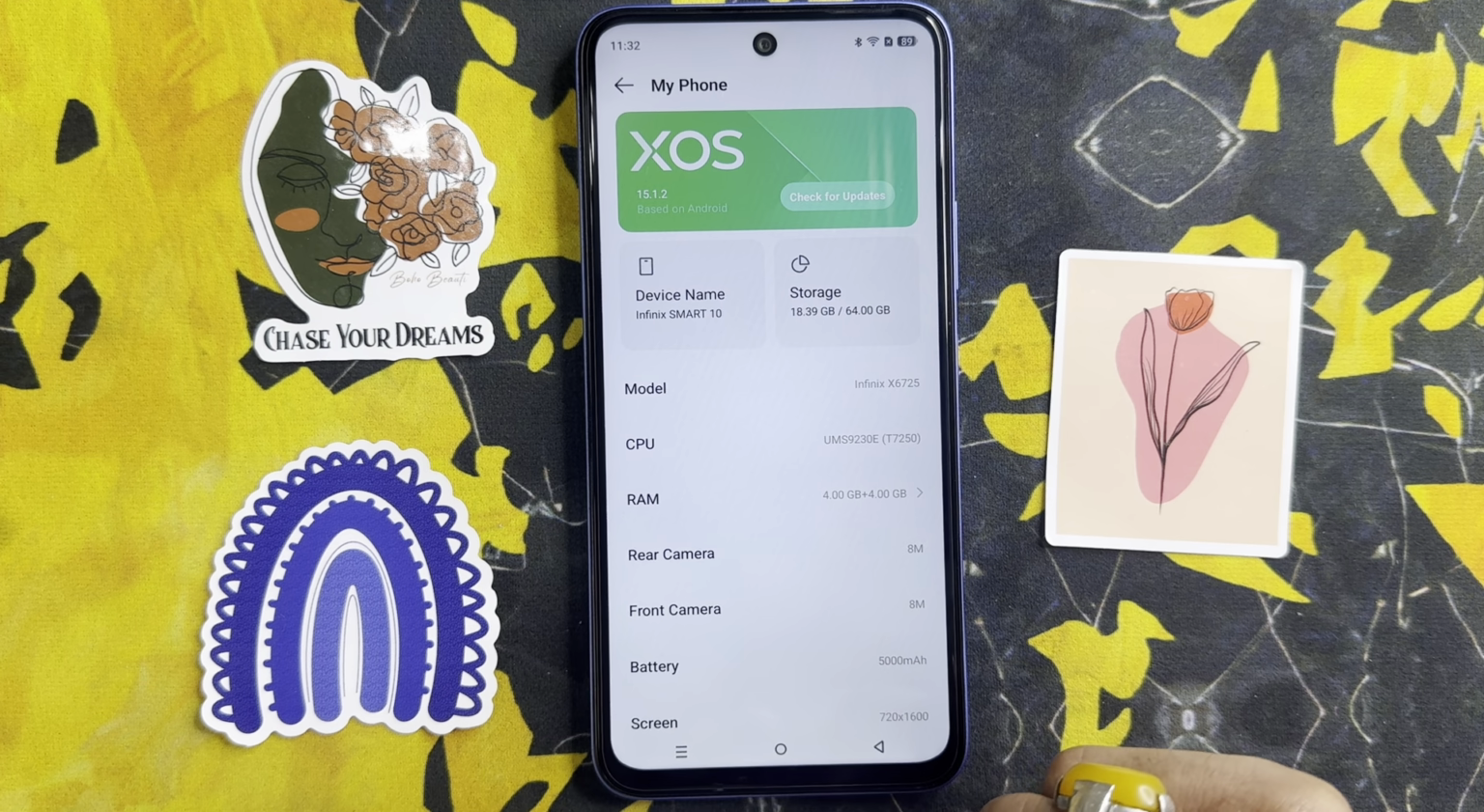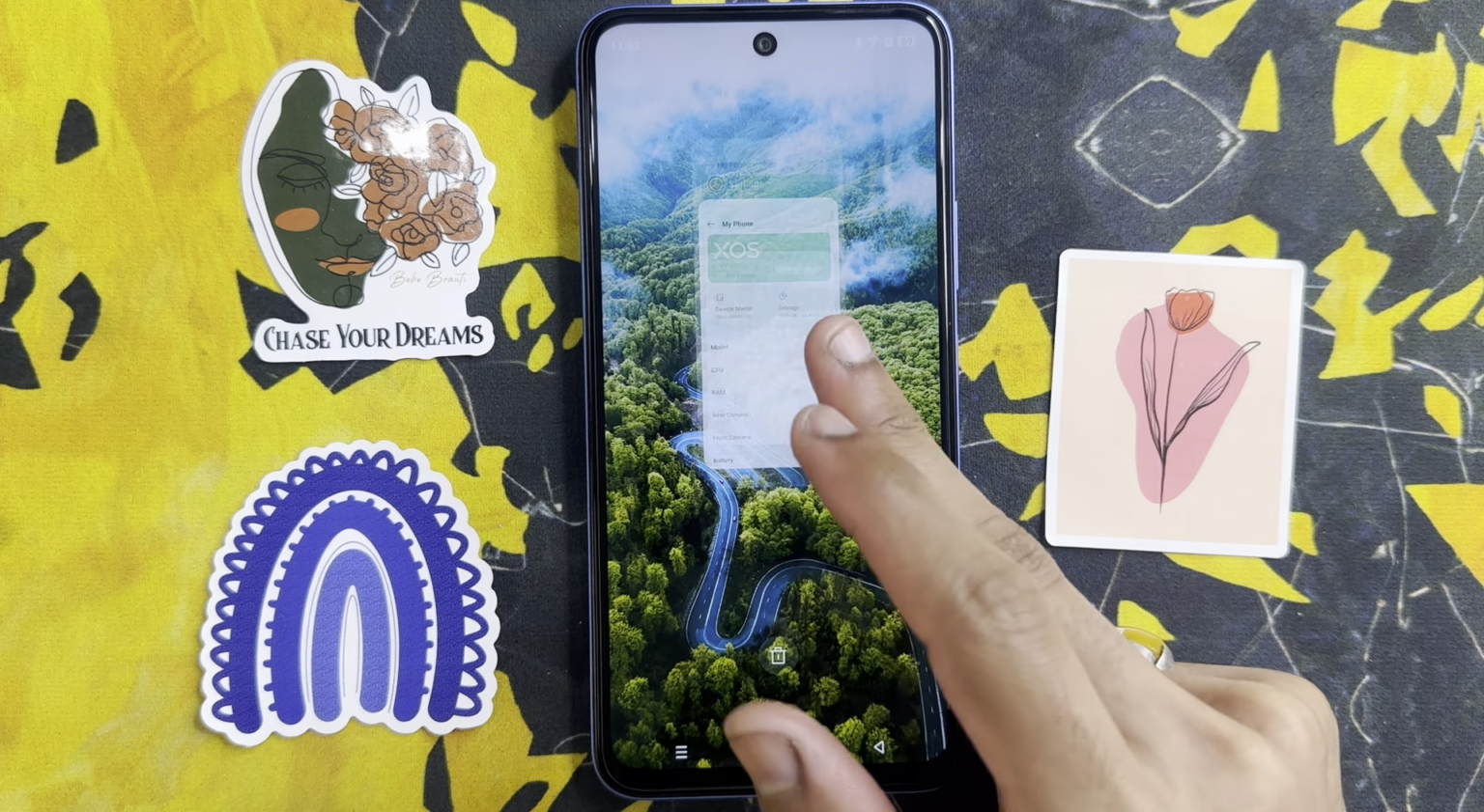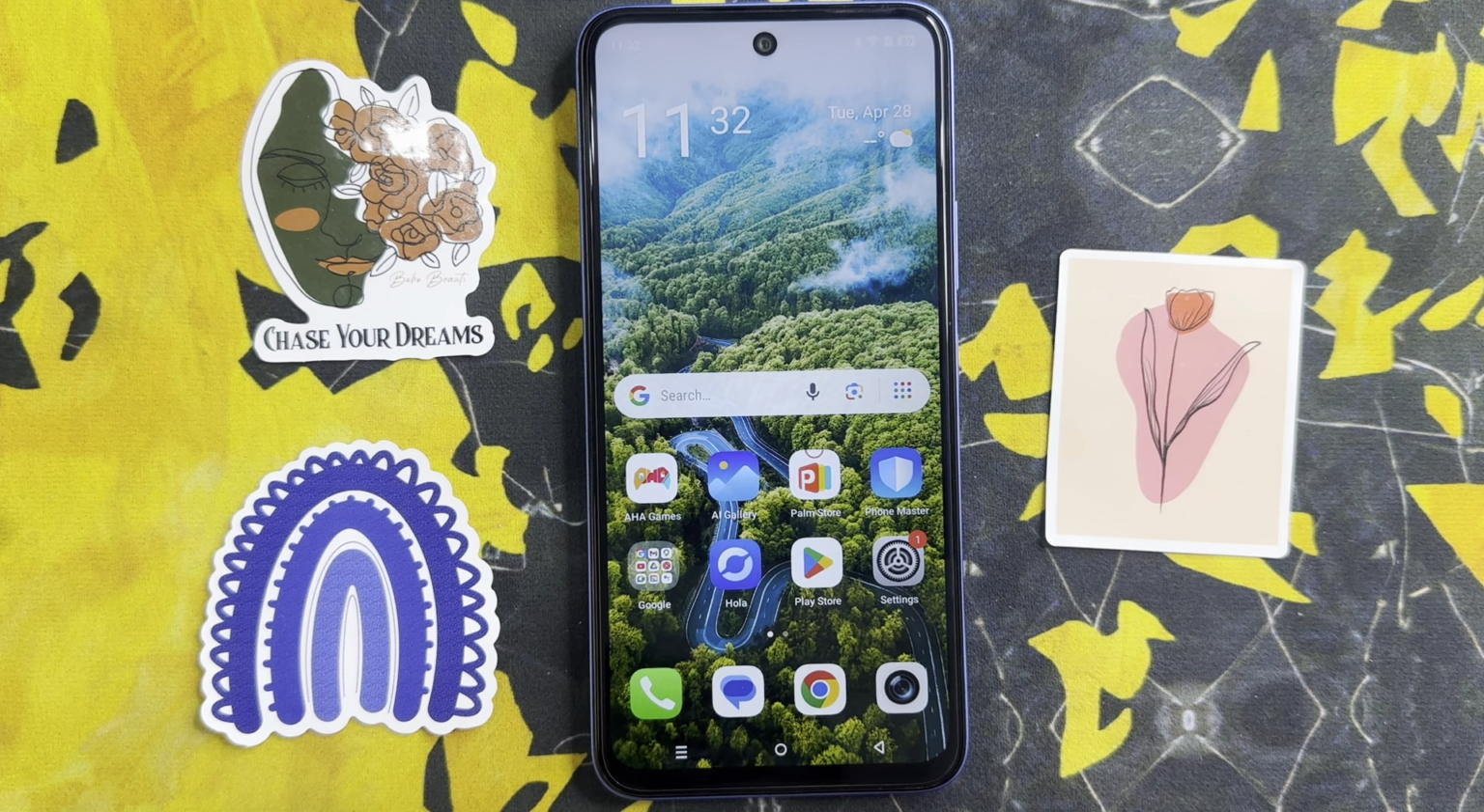After updating the software to the latest, go back to the home screen. You will see your problem is solved.